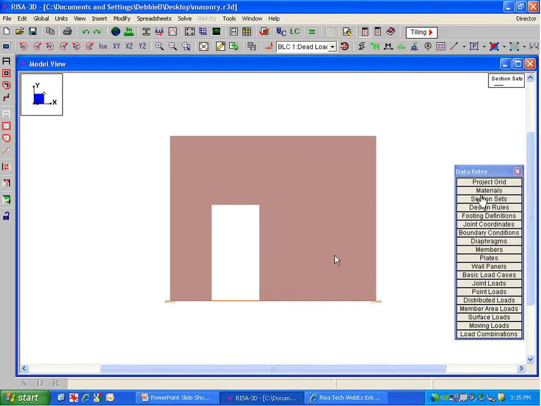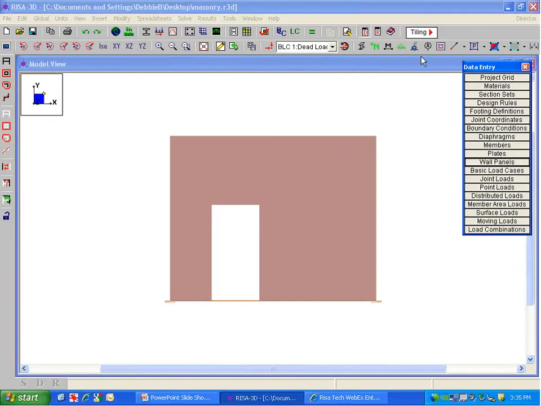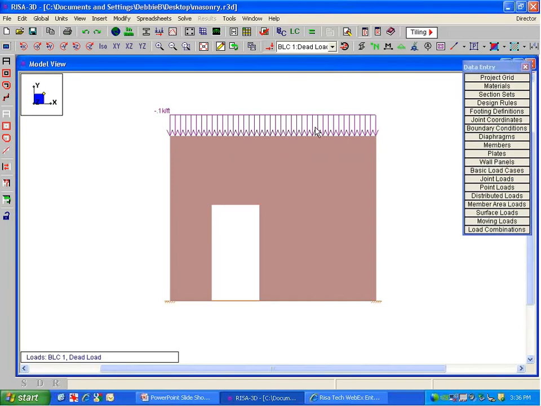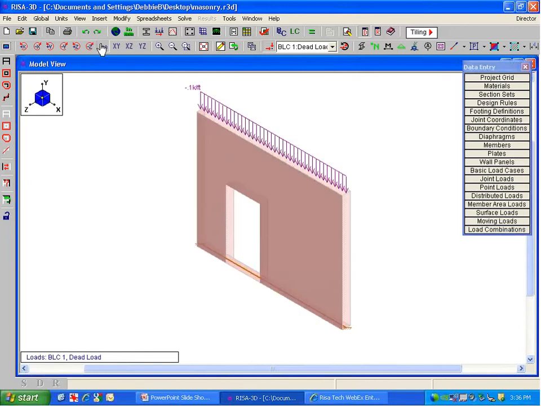And let's take a look at the loading we've got on this wall. So like I mentioned, there's a lot of different ways you can load this single wall. I'm going to turn on the viewing of my loading just by clicking on this button here, toggle display of loading. And I see that right now I'm showing my dead load. My dead load is just a distributed load along the top of that wall. Okay, so I don't need a member or anything like that. I can just draw in a distributed load on the top of that wall.